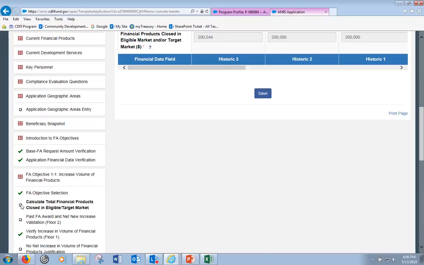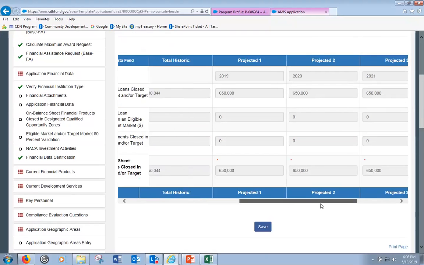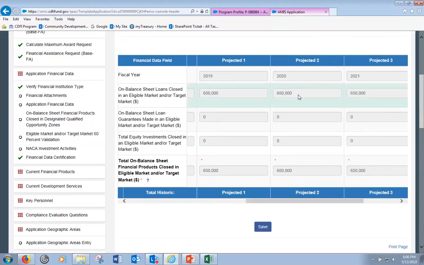And so it unchecked. Remember, it used to have the green check mark. It unchecked that because there is now new data being pulled in here. And look at that. That's a beautiful thing. I've got my $650,000 of projected year 2 activity and year 3 activity.